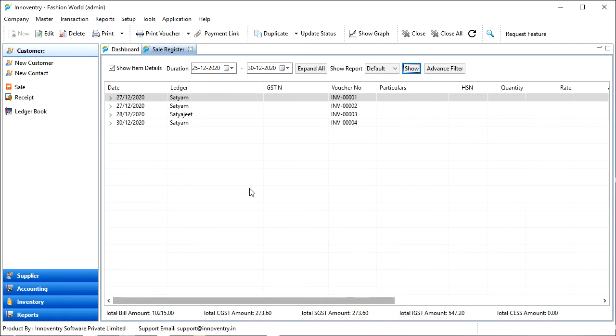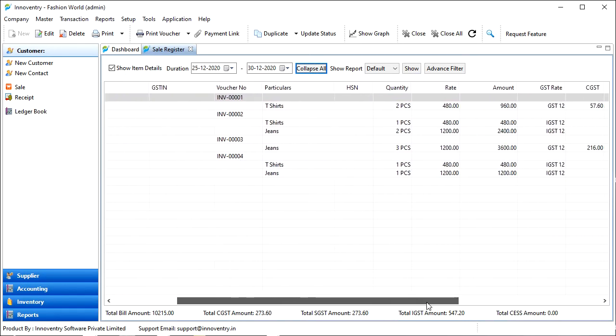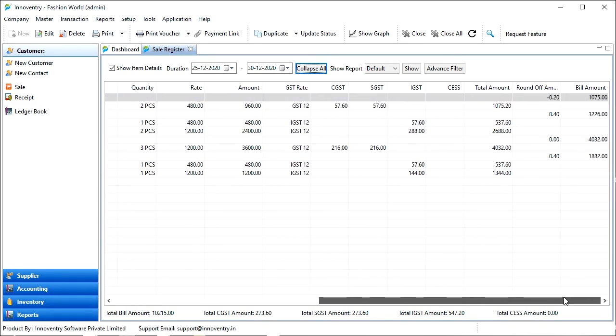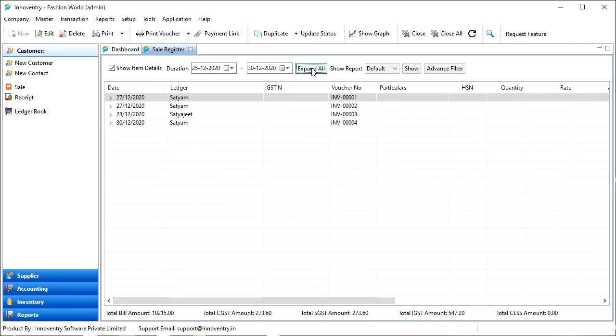To see other information, we need to click on the Expand All option here. And after that, various items under the invoice are displayed as separate rows with the particulars such as quantity and GST details. After this, if we click on the Collapse All button, the details will collapse.